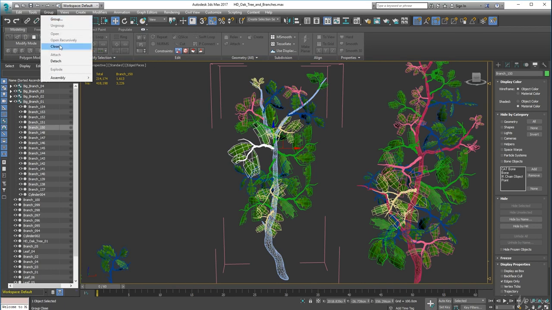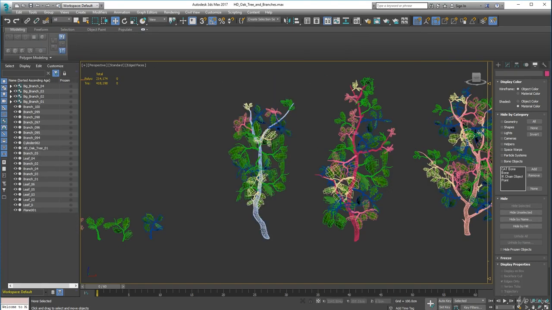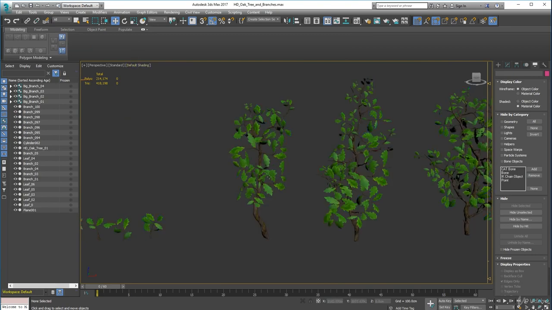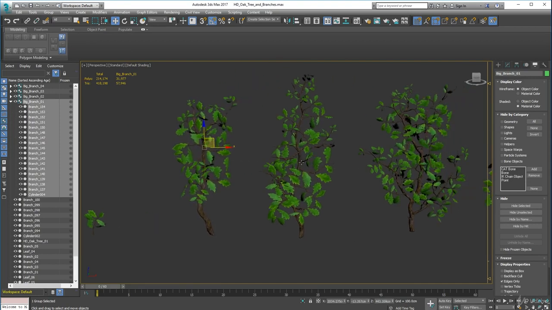So if we just go to group and then close it, in this state it will act like just a mesh on its own. So see, I can just select any one of these and it will just move everything with it, which is pretty cool.